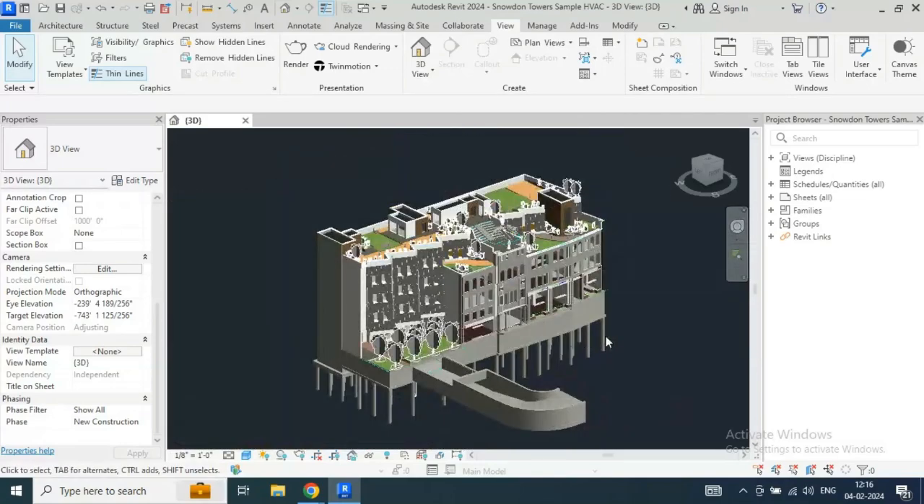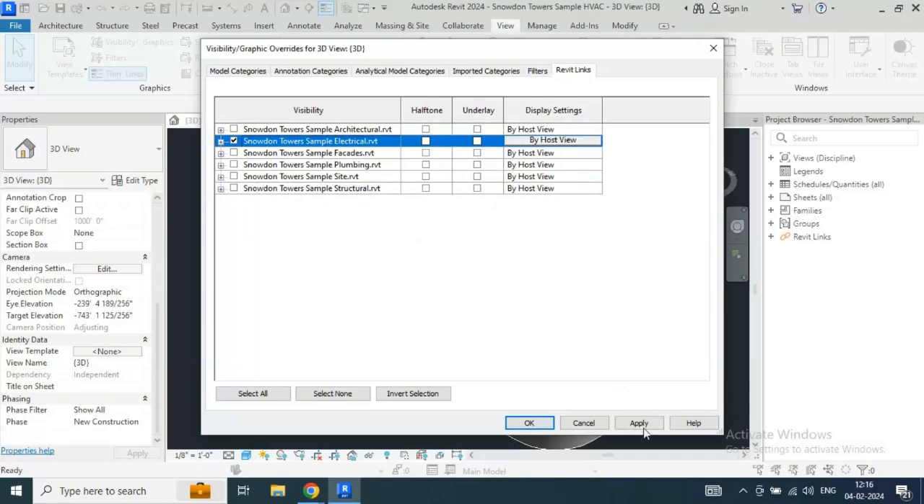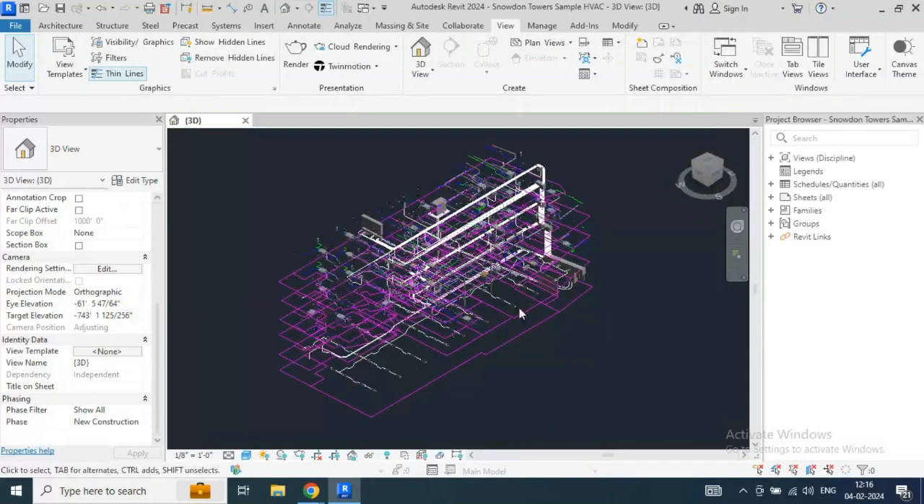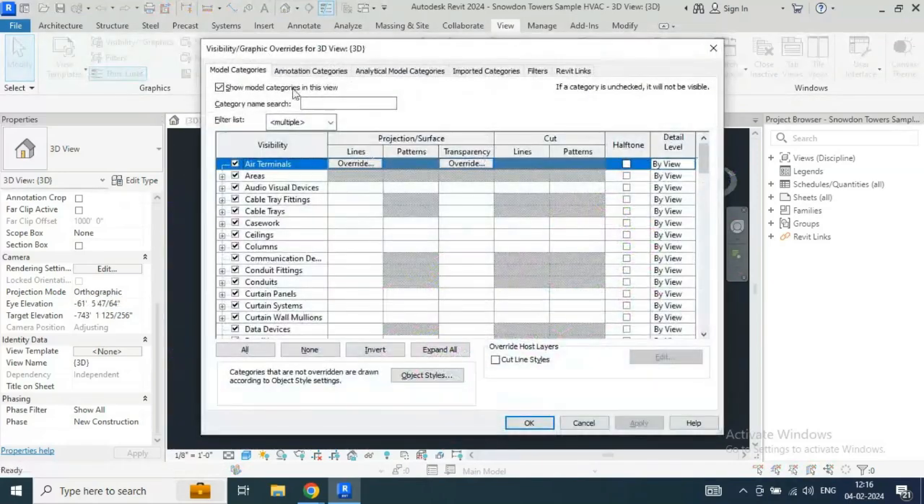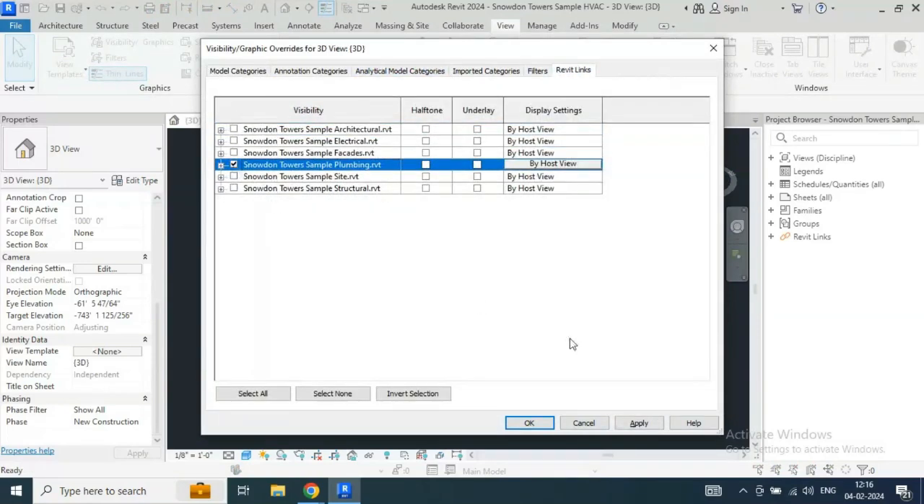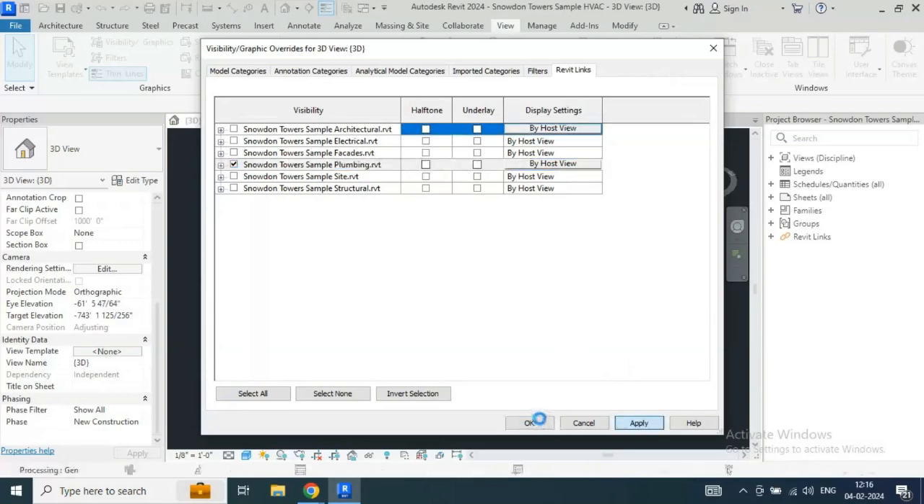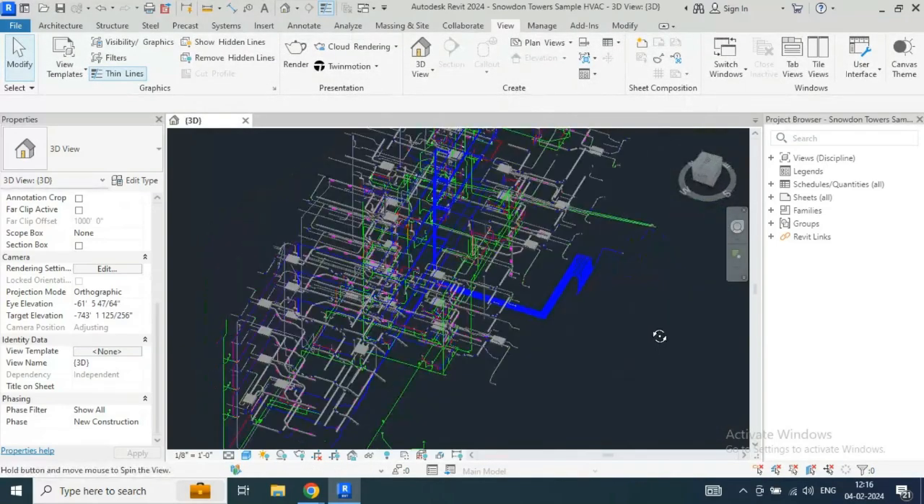other disciplines are linked to this model. See, architecture, electrical, facades, plumbing, site, structural, all disciplines are linked to this model. I am just turning on this electrical one. See, all the components of electrical are visible, and you can see other disciplines also. I am just changing this electrical to plumbing. Let's see. Here we get all the components of plumbing in the model.